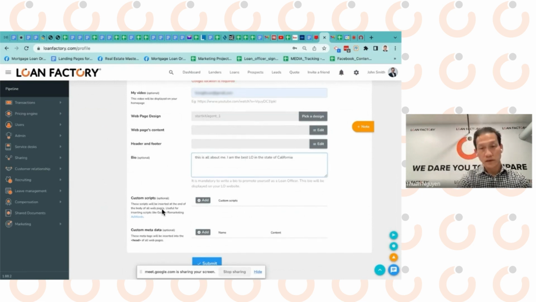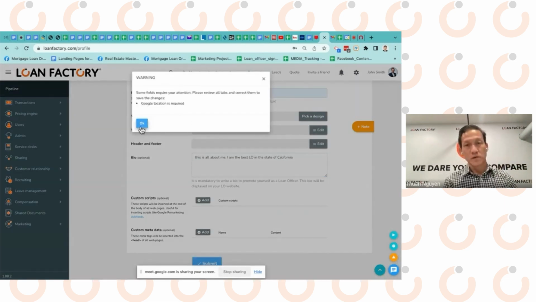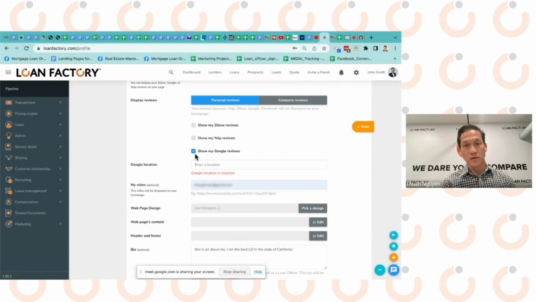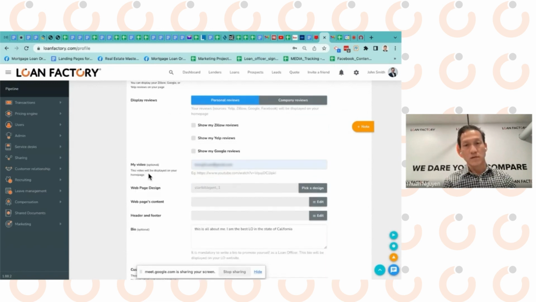And if you advertise, you want to track your campaign, you can do the custom script or the metadata to track it. You know, for example, you run an ad on Facebook, on YouTube, or on TikTok, you can get the script embedded here. So when traffic goes to look at your ad and taps on it, it takes you here, they will track it. So Google location, we turn it on, but we didn't enter. I will turn it off for now.